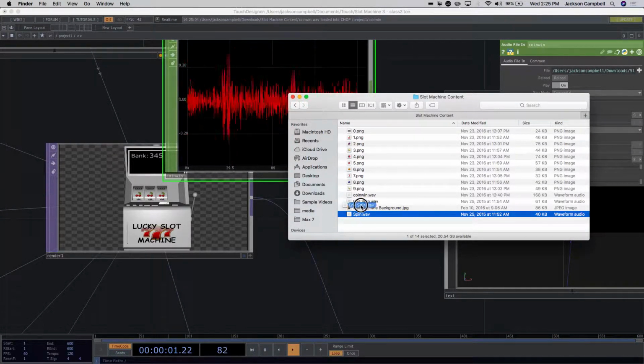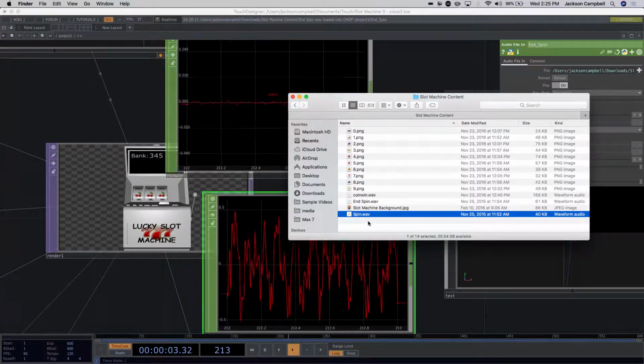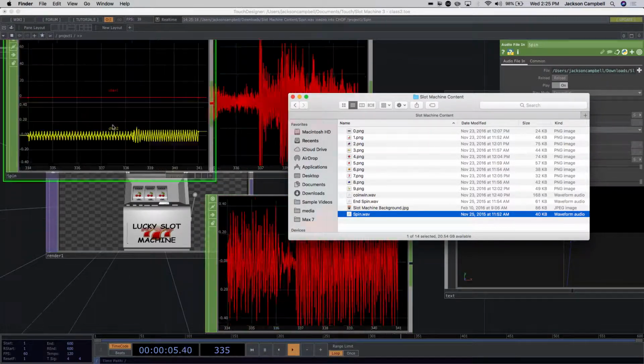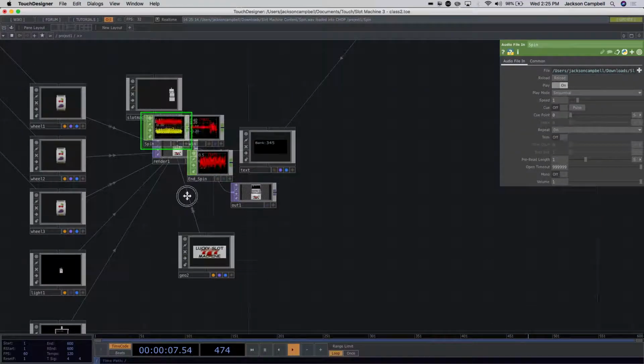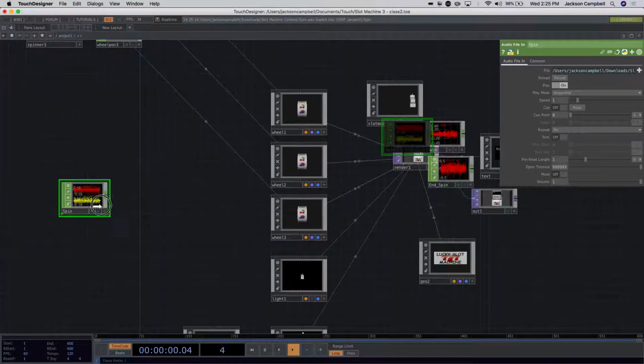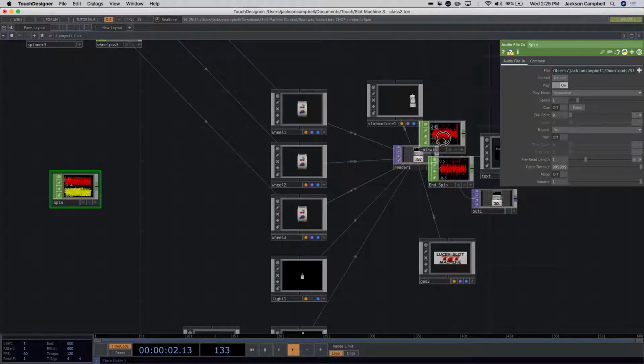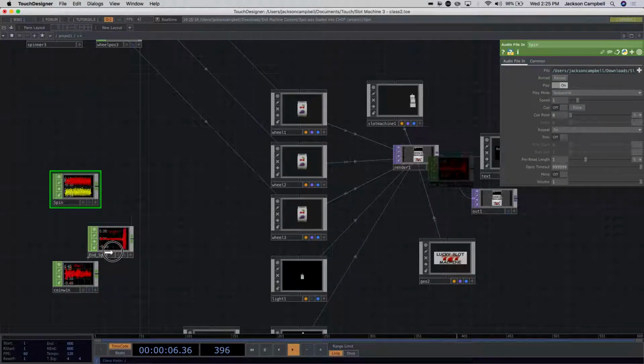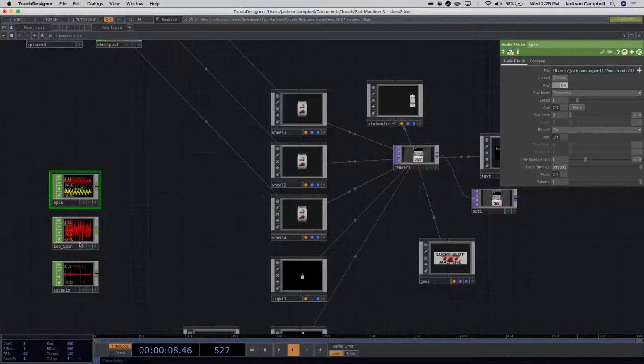and end spin and spin wave. All right, and put them someplace convenient in your patch. I'm going to put mine over here. And it probably would make most sense to put spin on top with end spin underneath it and coin win. It doesn't really matter though.